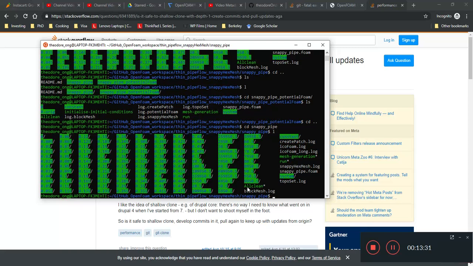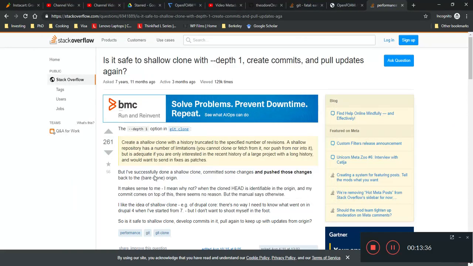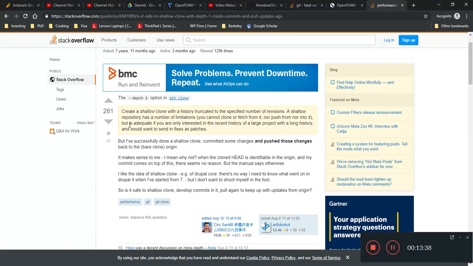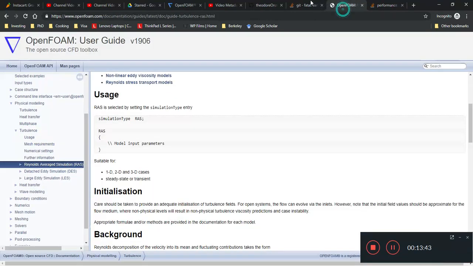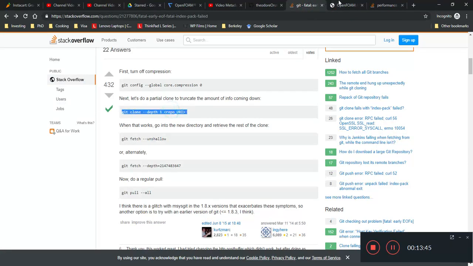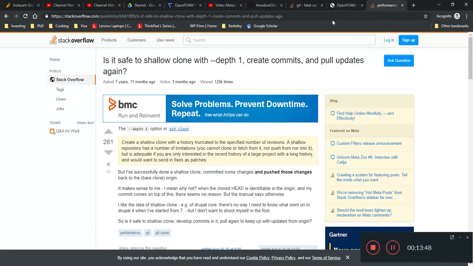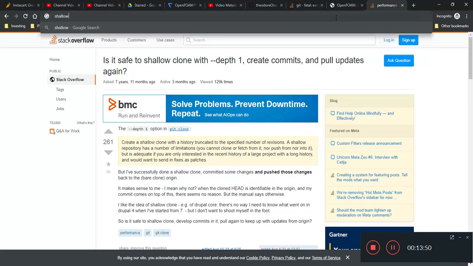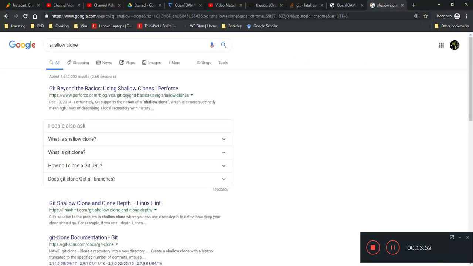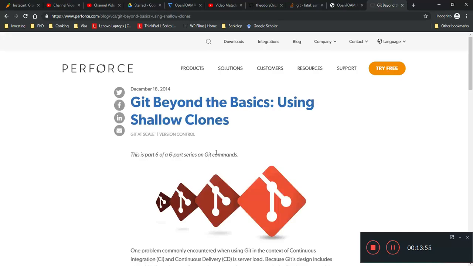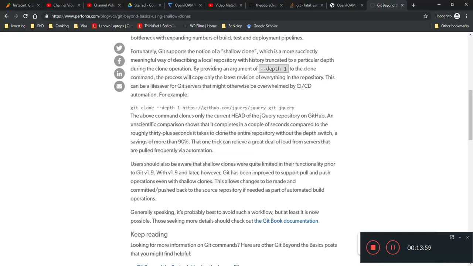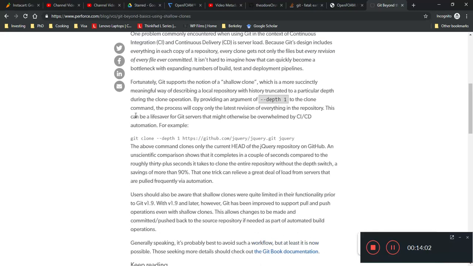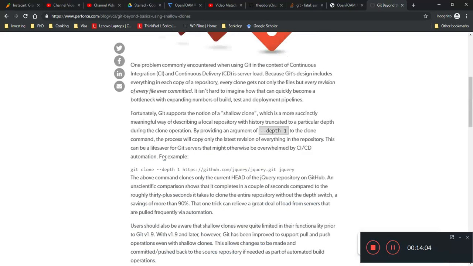So that made me wonder what this shallow clone was about, right, when you enter this command. What is this shallow clone with depth of 1? It appears that, according to this website in Perforce, if you clone git, I can read this.